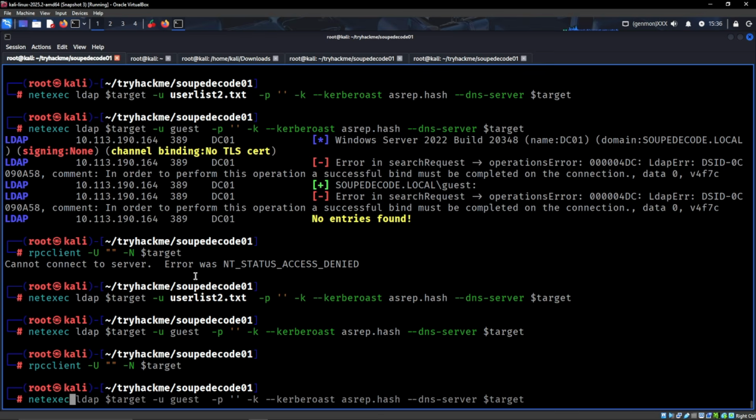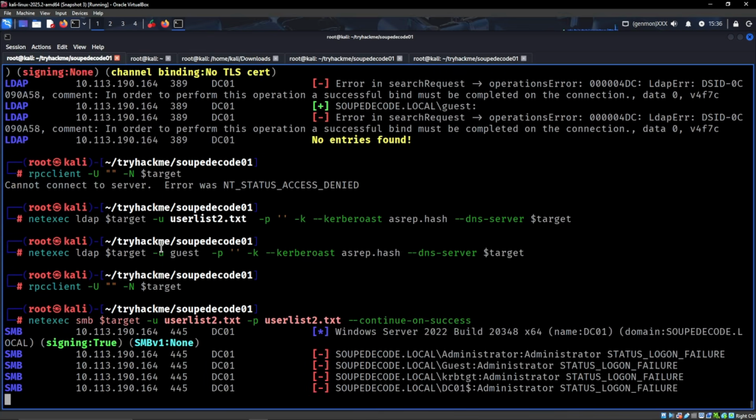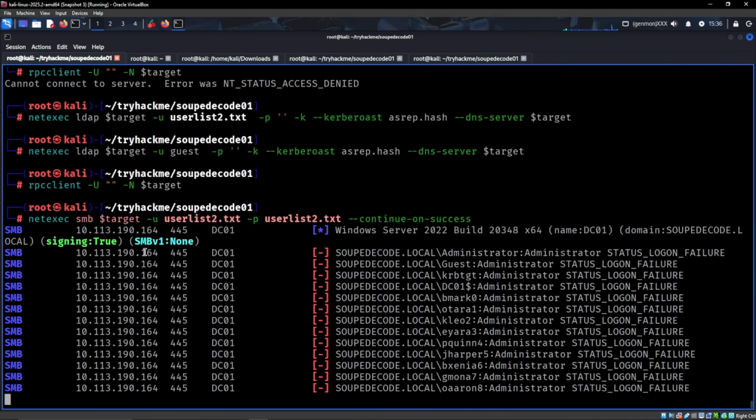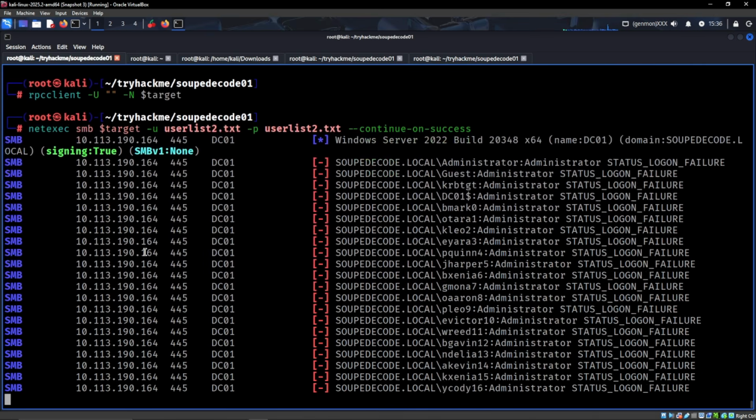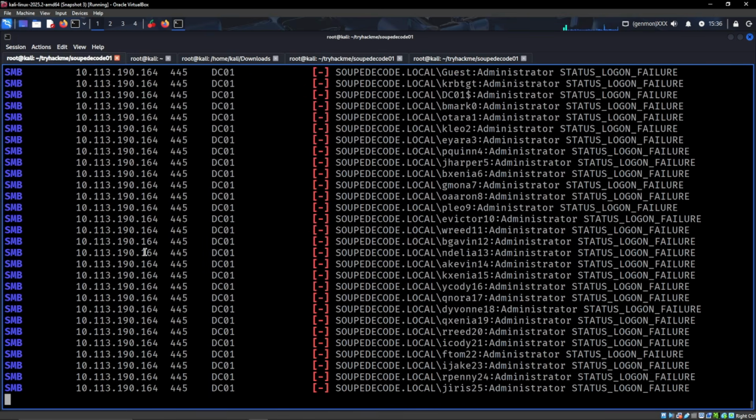So let's see. We can do NetExec with that, and we can do that over SMB. We can take the user list file like so. And then we can do password, and we can also specify that as the user list file. We're not going to do anything Kerberos related, DNS server, whatever. And then I want to do continue on success like so. And yeah, we can let this spray a bit. This is going to take a little bit of a while, but that's perfectly okay.